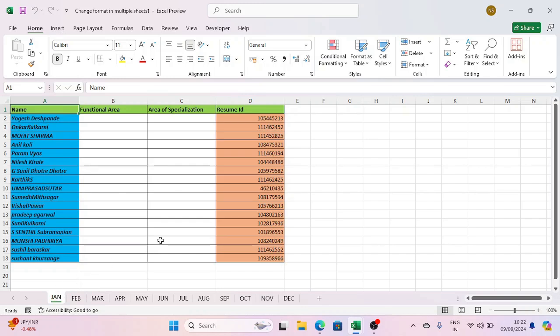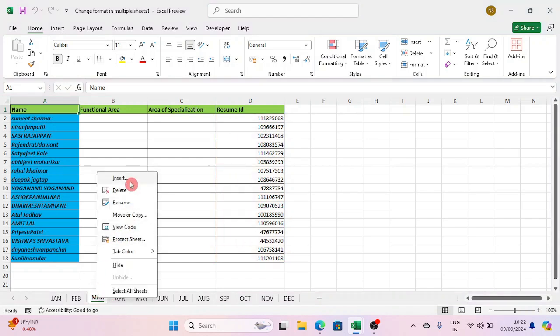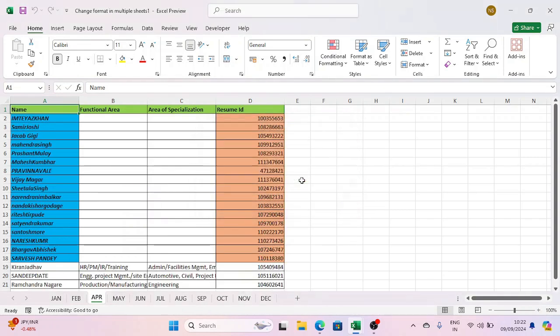The one thing you need to make sure of is that once you delete the sheet, please do not save the file. So let's say if I delete this and save the file, I won't be able to recover it. So in that way, you will be able to recover the Excel sheet.